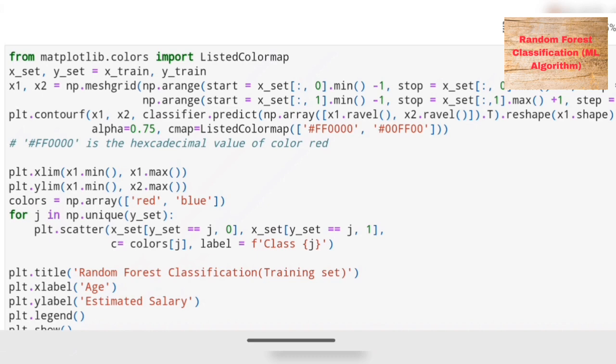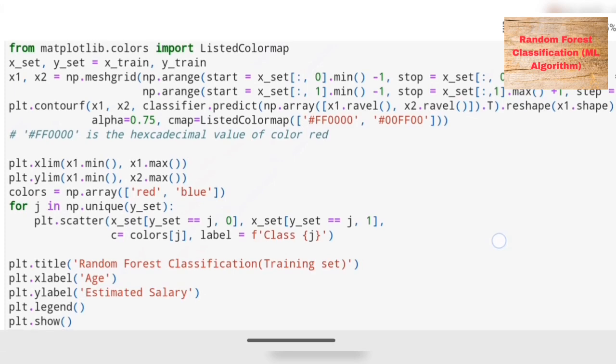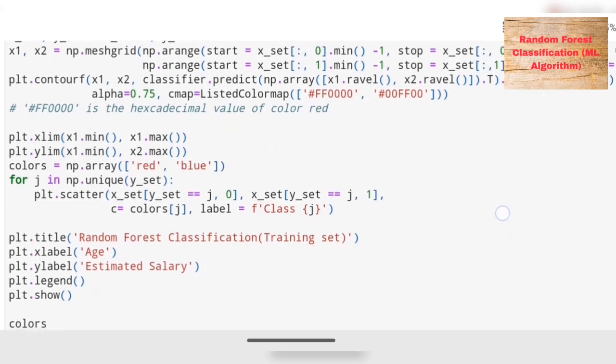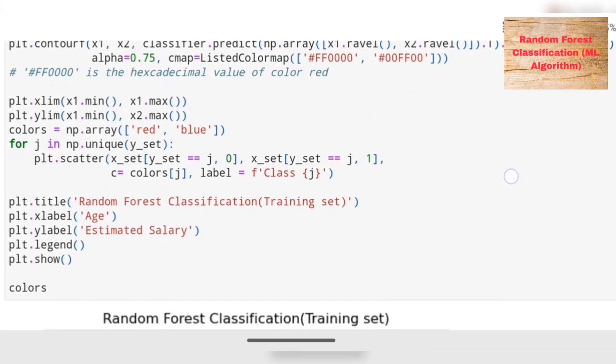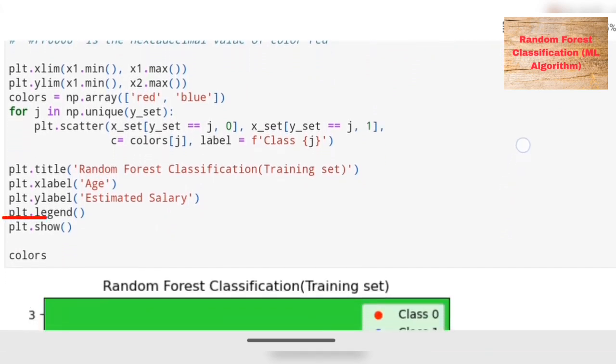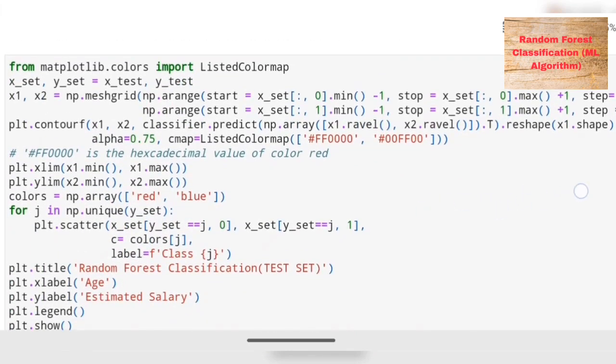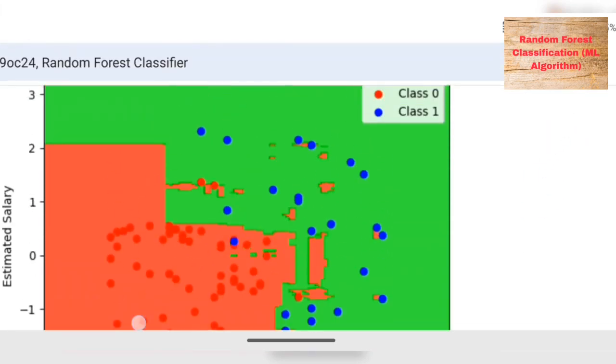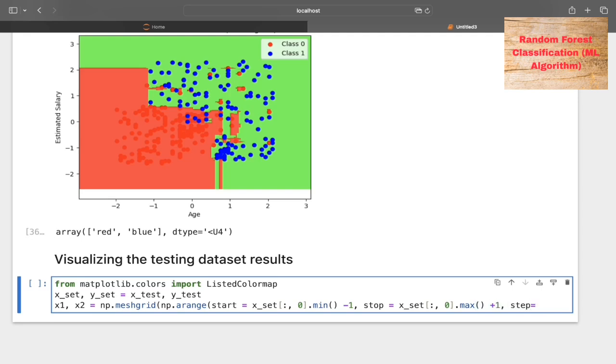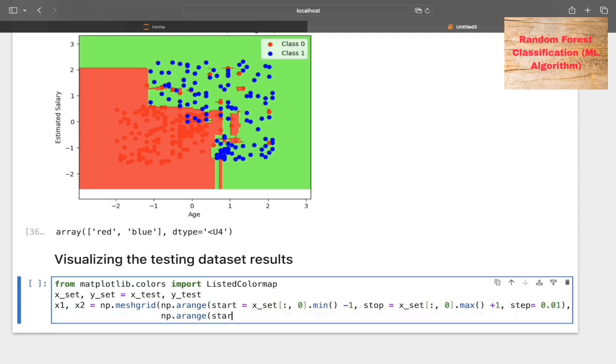To add a title, we will use the plt.title function. To label the axes, we will use plt.xlabel and plt.ylabel. With the plt.legend function, the legend will show the color associated with each class based on the label specified in the plt.scatter function. The plt.show function will be used to display the plot on the screen. By using this code, we can visualize the data for the testing set and training set.